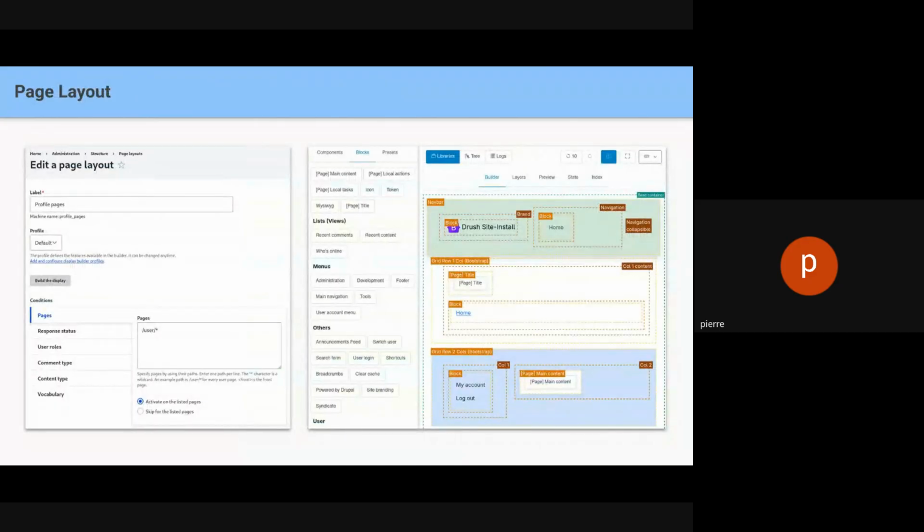So you want a demo? Yeah. I will start. Last month, I did a demo of page layout, but it was very early and it was a bit buggy. Let's hope it's better now.